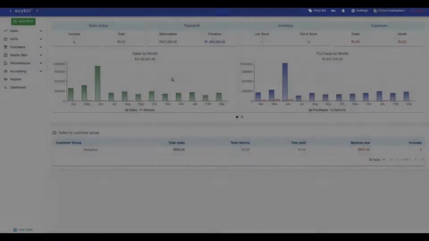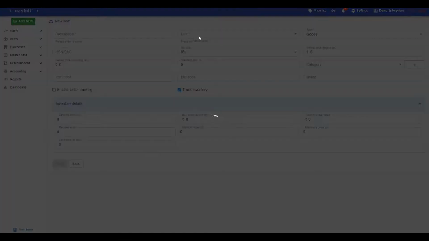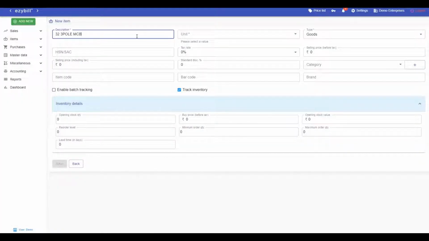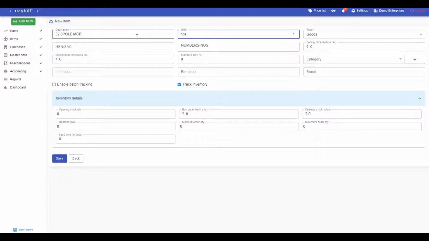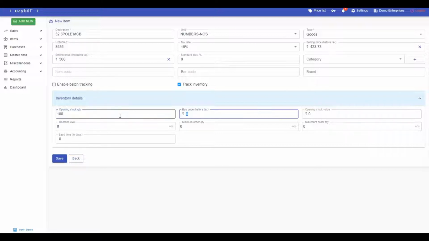Now let's get started. To begin with, let's add a new product. Enter product name, unit of measurement in terms of numbers, HSN code, tax rate, price before or after tax. Enter the opening stock quantity, which is the stock quantity that you already have with you and there are no purchase entries for this item.